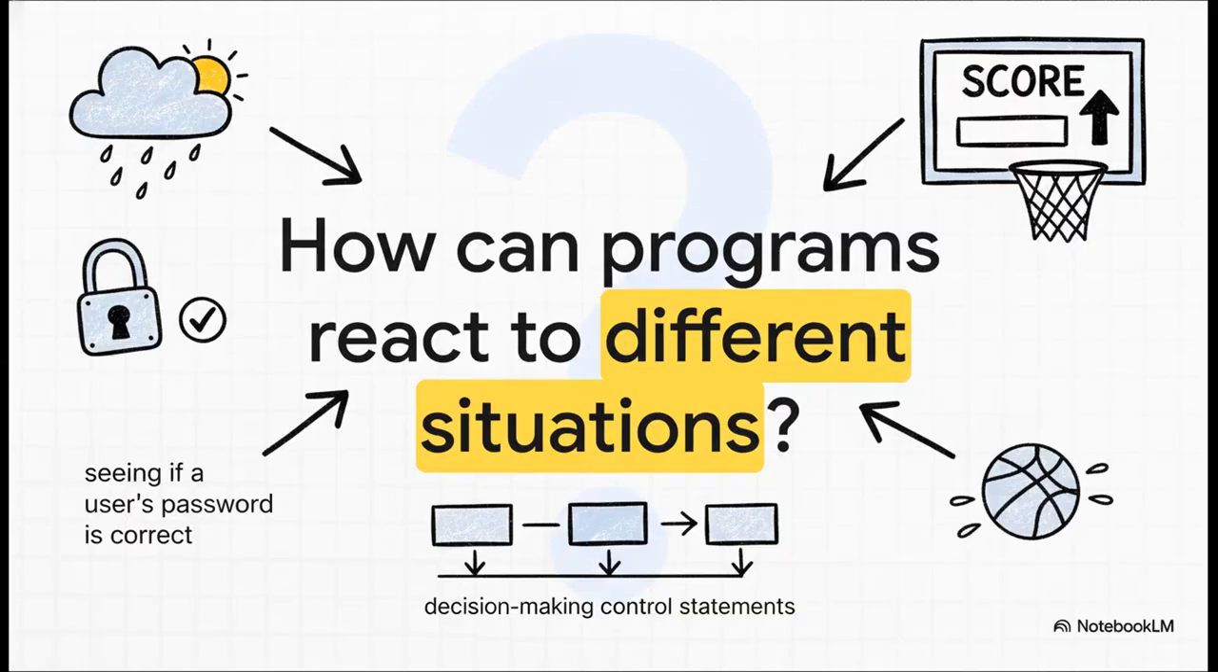And that brings us to a huge problem, right? A program that just follows a list is fine, but it's not very smart. We need our code to be dynamic. We want it to check if a password is correct or react to a player's score in a game. So how in the world do we do that?